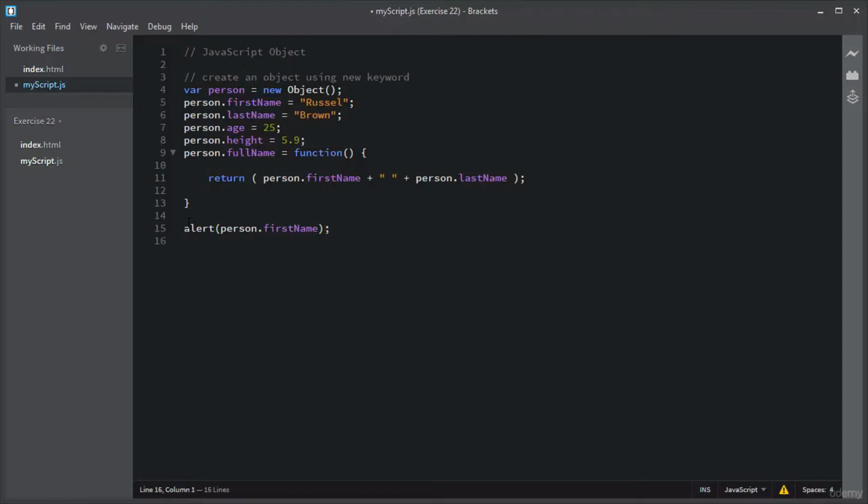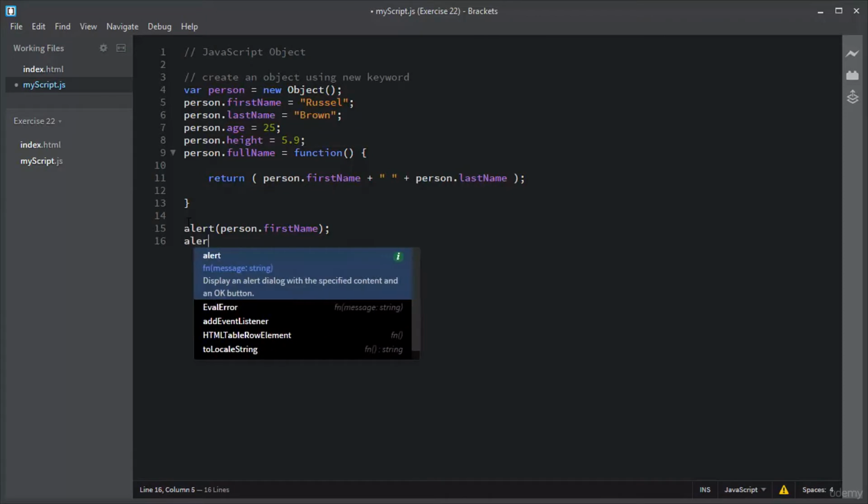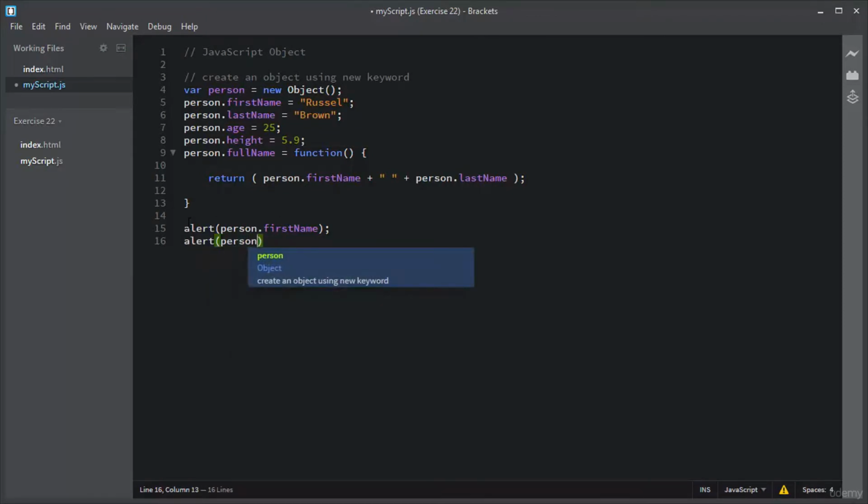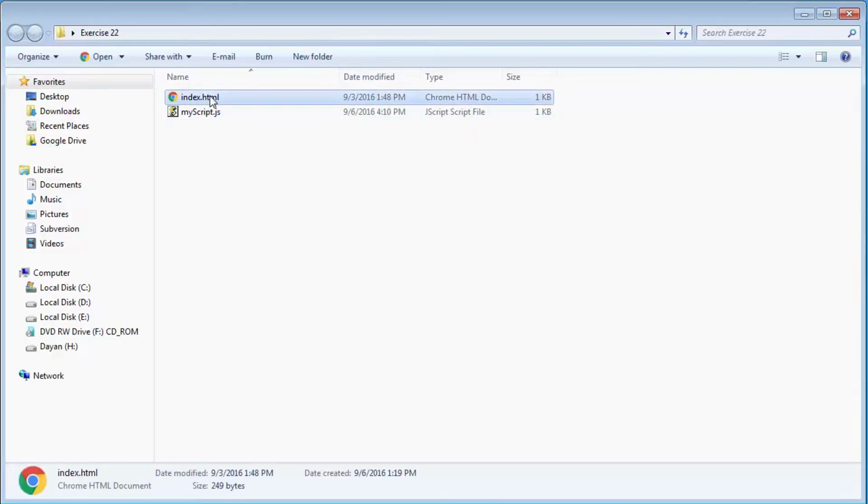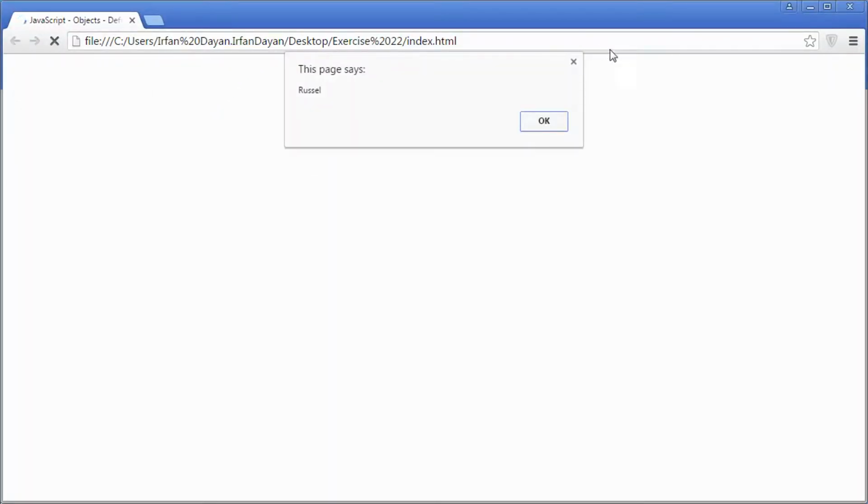There is an alternate way to access the property of an object, which is using the brackets. You write the object name, then the brackets, and inside these brackets you write the property name. I will access the age property. I'll go ahead and save this script. I'll open the index.html file. So you can see the first alert box is showing the first name and the second alert box is showing the age of the person.